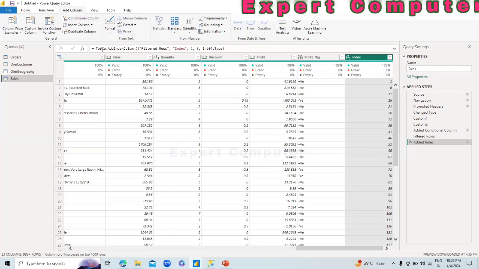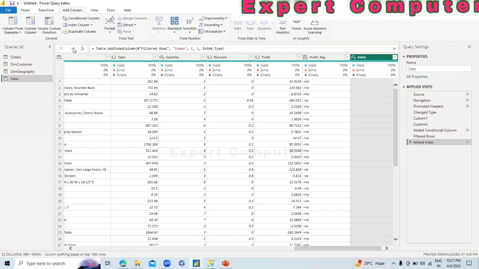So we can even use the M language here, and I'll use Table.AddIndexColumn. The last step was filtered rows, so filtered rows would be the table here. Then we have to provide the index, where to start from, and what the step should be. For now I'll just use this one, because हमें इसमें 1 2 3 के basis पे ही इसको index कराना है, right?